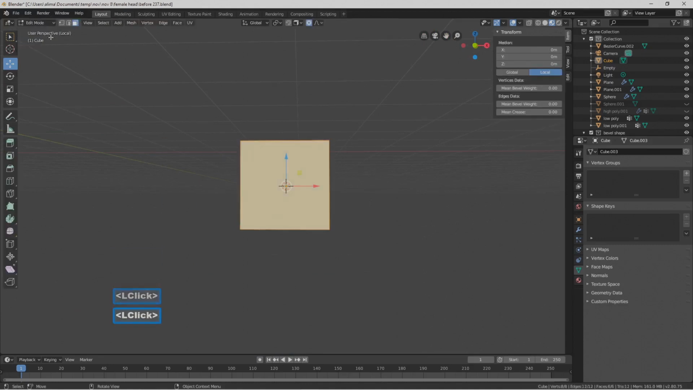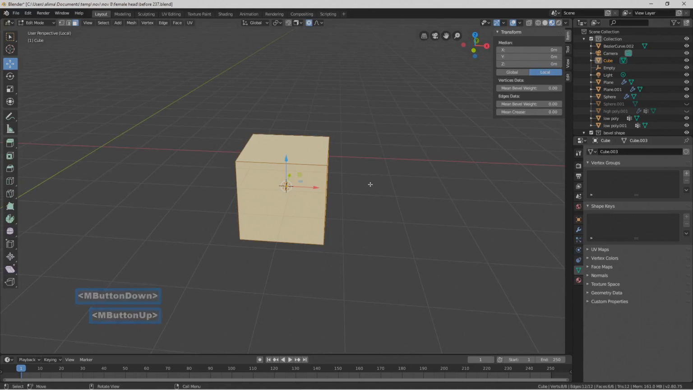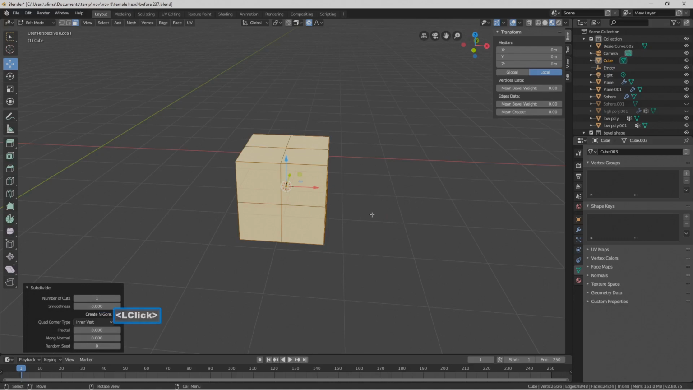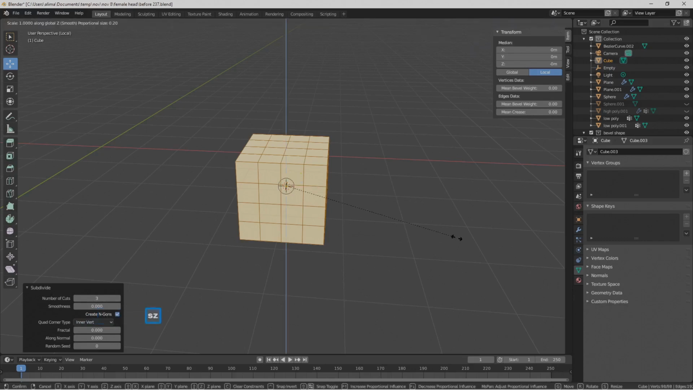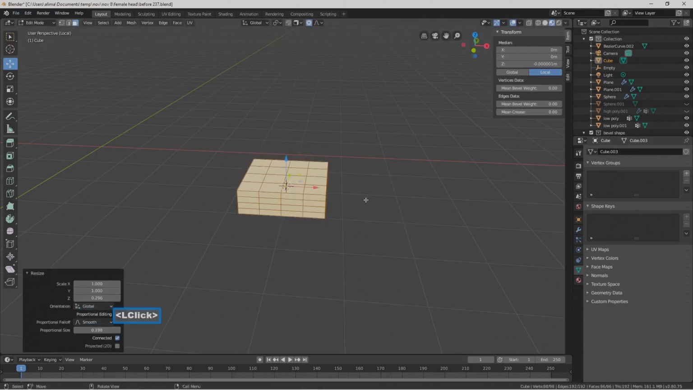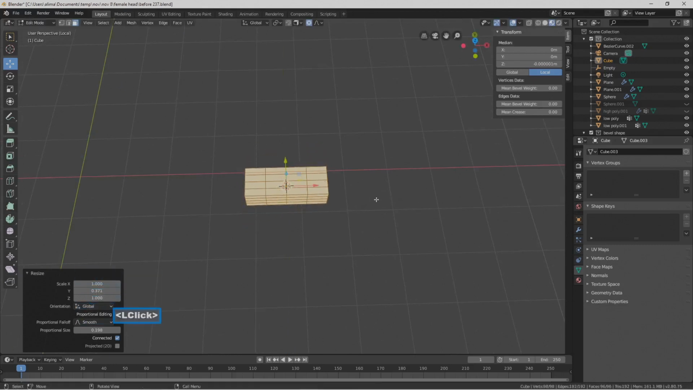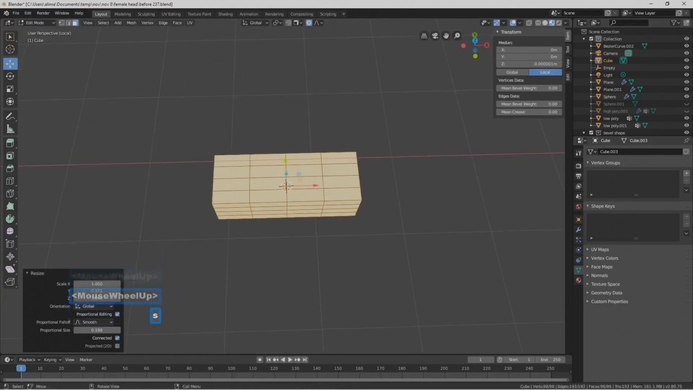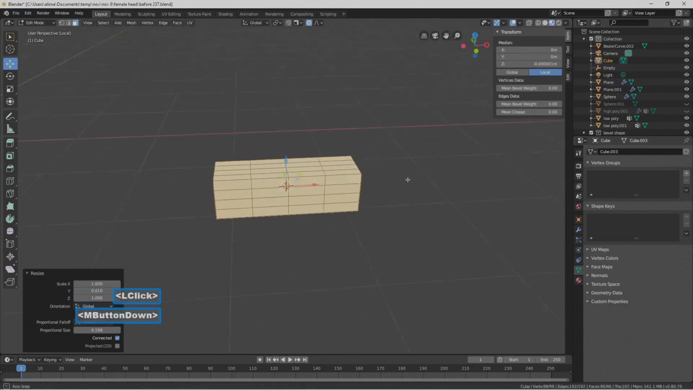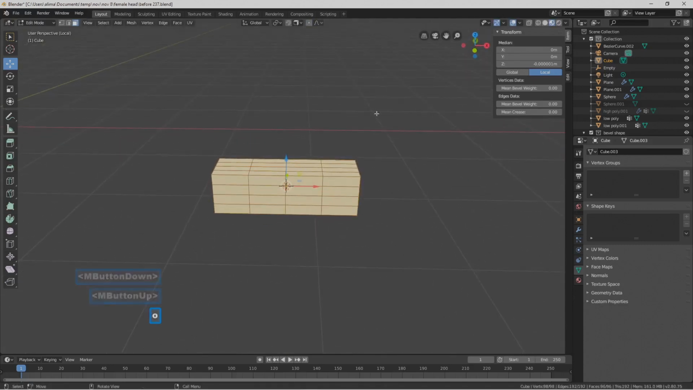We'll go to edit mode. We're going to right click, select subdivide. We'll look to our subdivide menu to the bottom left. We'll take this up to 3 cuts. We'll press S to scale on the Z axis like that. S to scale on the Y axis like this. S to scale on the Y axis more. I'm going to press O to turn off the proportional editing tool.